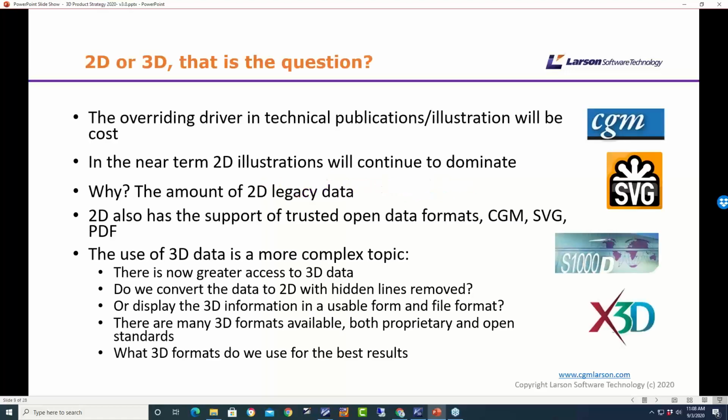So some background information. We know a lot about 2D. One of the pioneers of CGM. And one of the overriding drivers of publications and illustration is always cost. You want to get those costs down. We're always seen as an overhead. Technical publications are anyway. I don't really see it that way because they can really help support equipment, which can drive costs down as well.